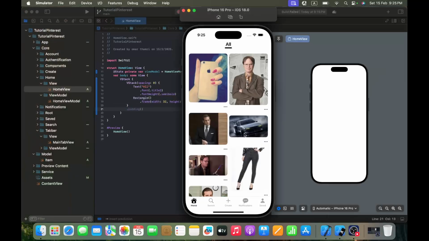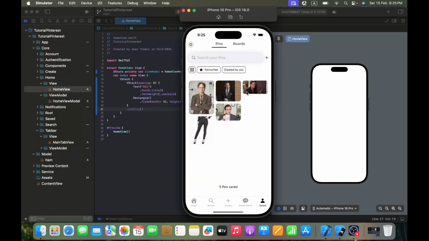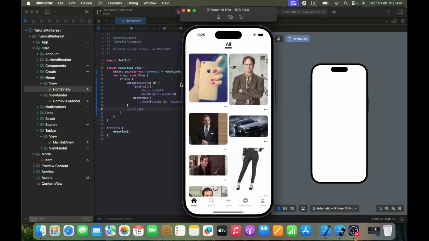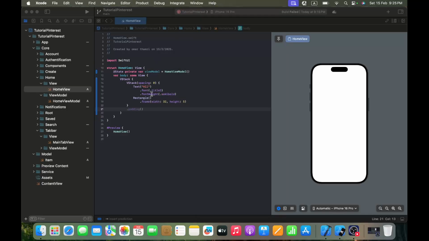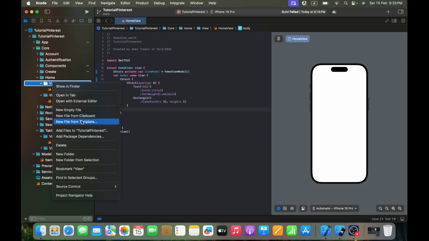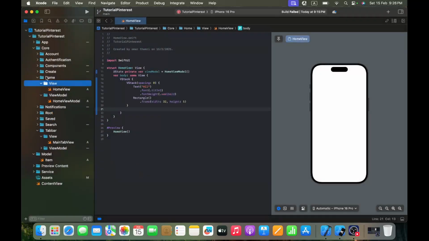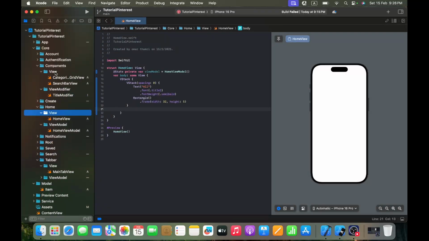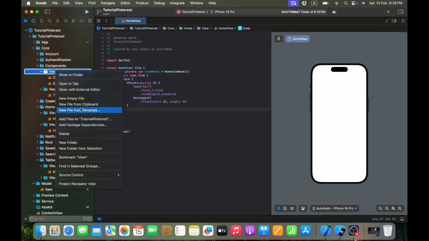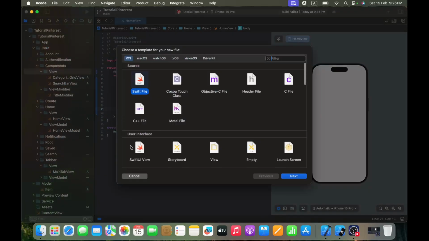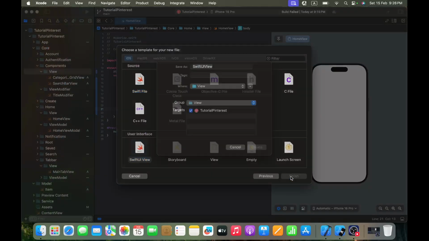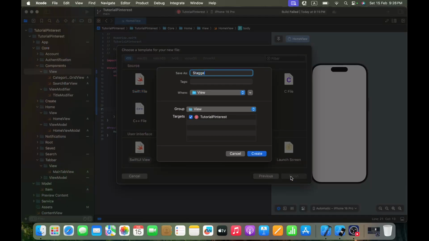And now we are going to implement this staggered grid. And as you can see, this view is also used here. So before I create it, let's create a reusable component. So let's go here and create a new file from template. Apologize, not in my home view. I will go to component, under view. I want to create a new file from template. It will be a SwiftUI view, and I'm going to call it StaggeredGrid.